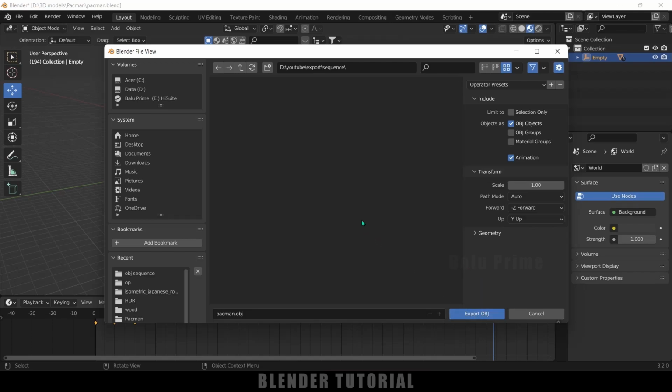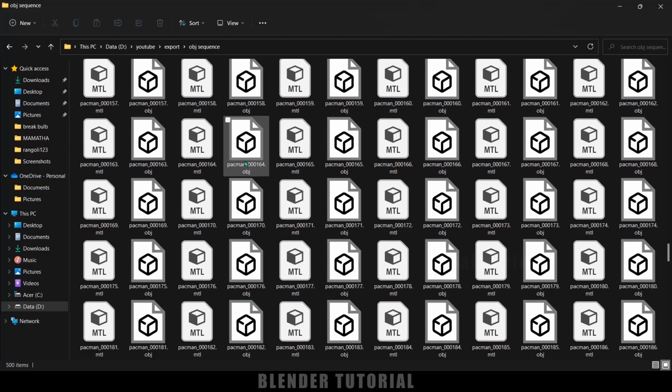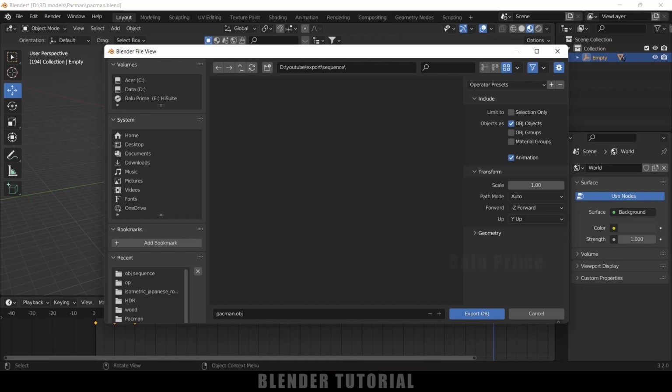Here I have already exported this as an OBJ sequence, so let me show you. You can see we will get these OBJ sequence files here after exporting. Okay, so now after exporting, let's move to After Effects.